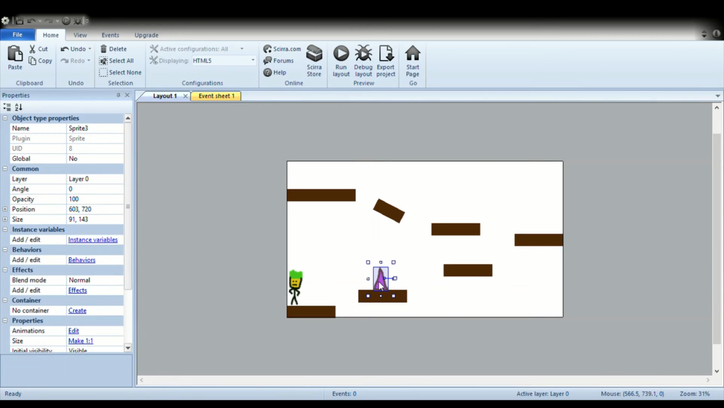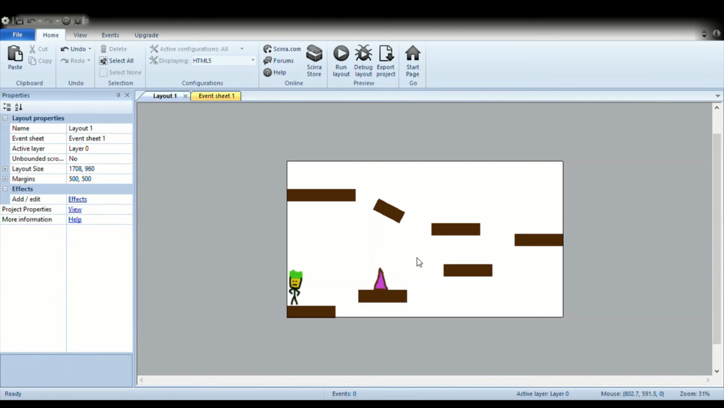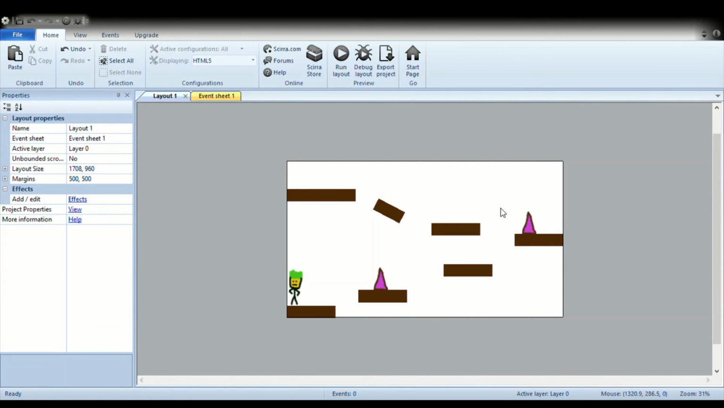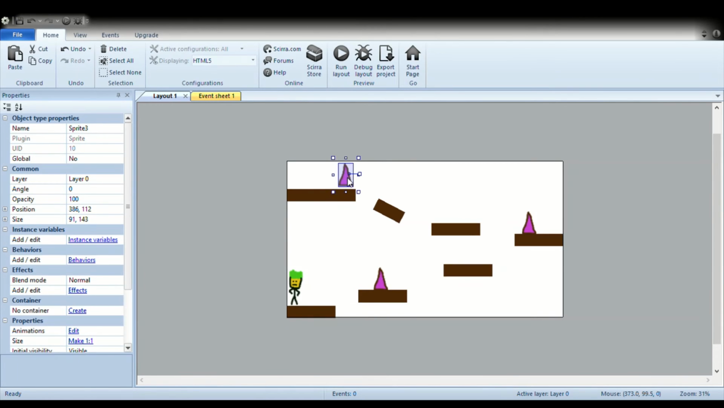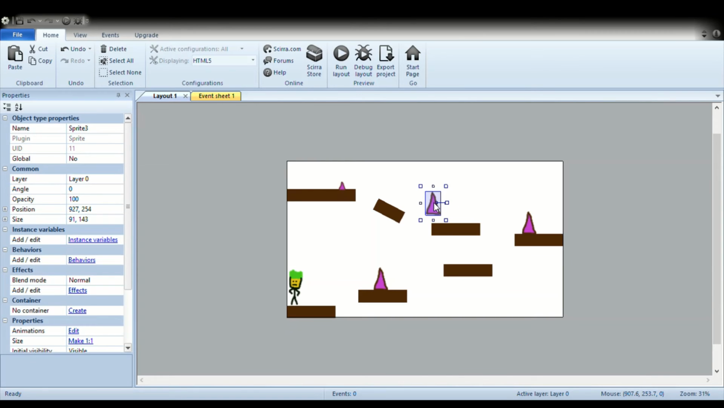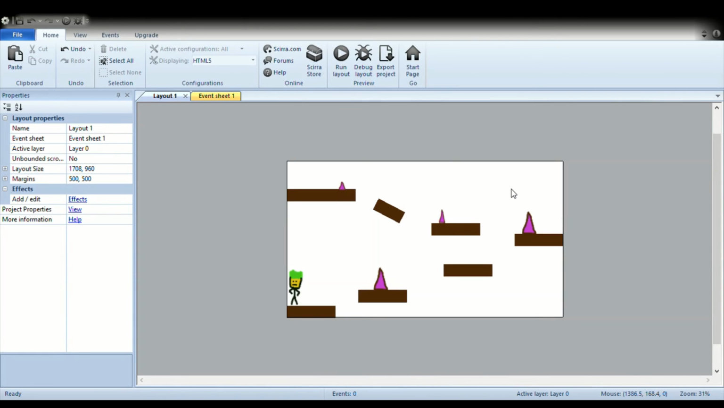Now we copy with Ctrl C and Ctrl V to paste. We're going to make this extra small. Ctrl V here. So I've done it again.